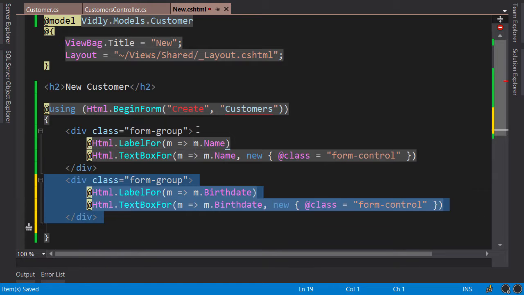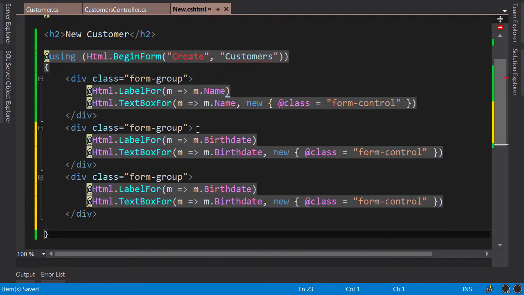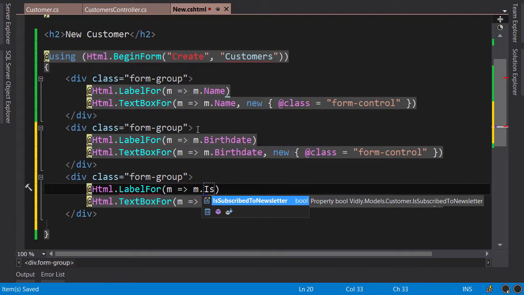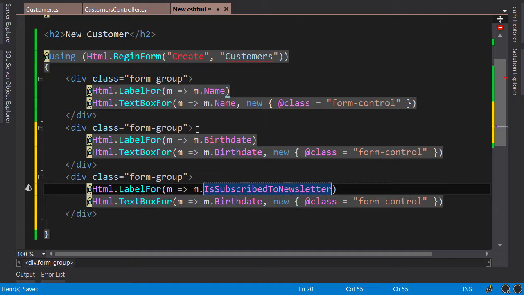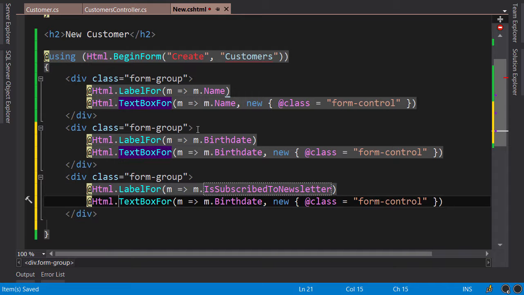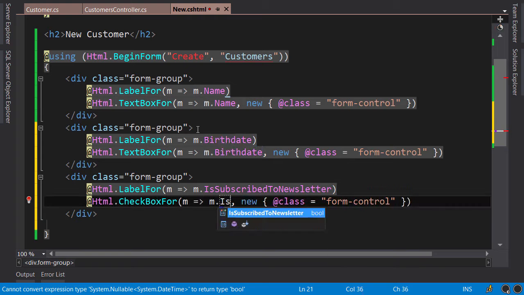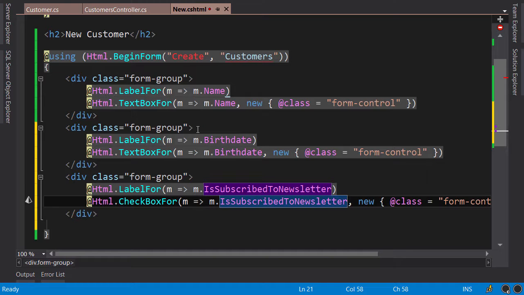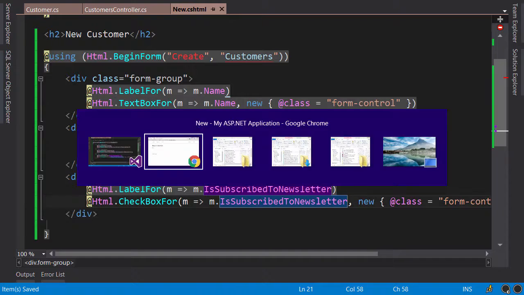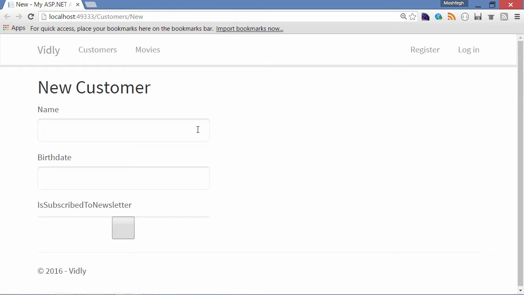Now select again, duplicate. This time I want to add a checkbox. So label for is subscribed to newsletter. And here, instead of using TextBoxFor, I'm going to use CheckBoxFor. And change the property to is subscribed to newsletter. Save. Back to the browser. Refresh. Okay, we have this weird layout here. Because when rendering a checkbox, we need to follow a slightly different markup.